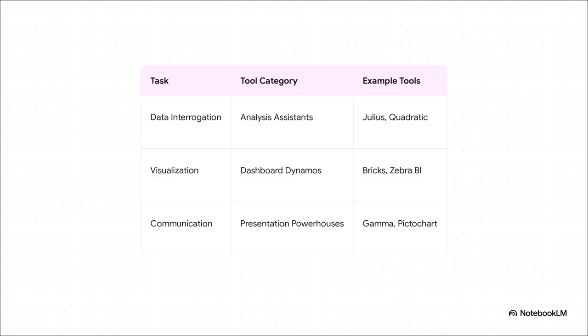So, let's do a super quick recap of our new toolkit. For digging into your data, you've got your analysis assistants like Julius and Quadratic. For making it look good, you've got your dashboard dynamos like Bricks and Zebra BI. And for telling the story, you've got presentation powerhouses like Gamma and Pictochart.